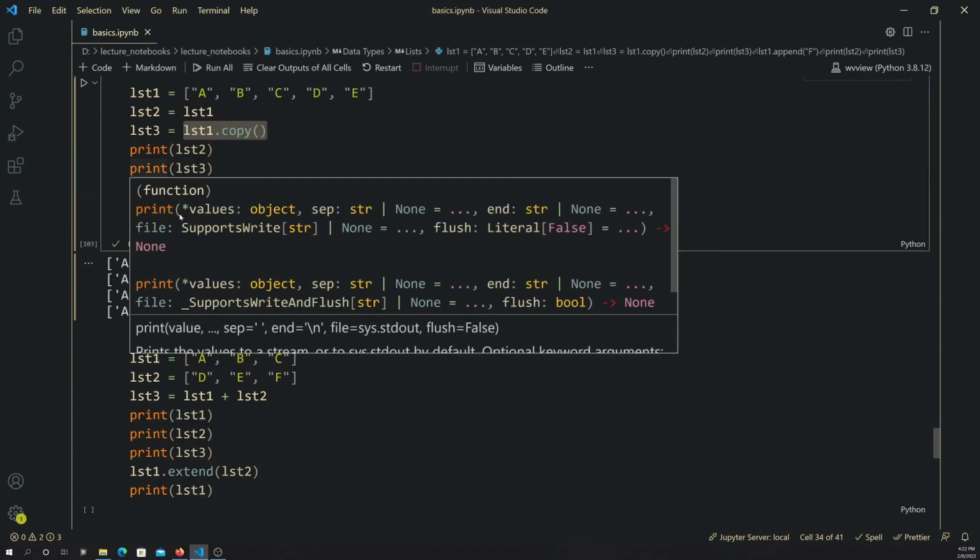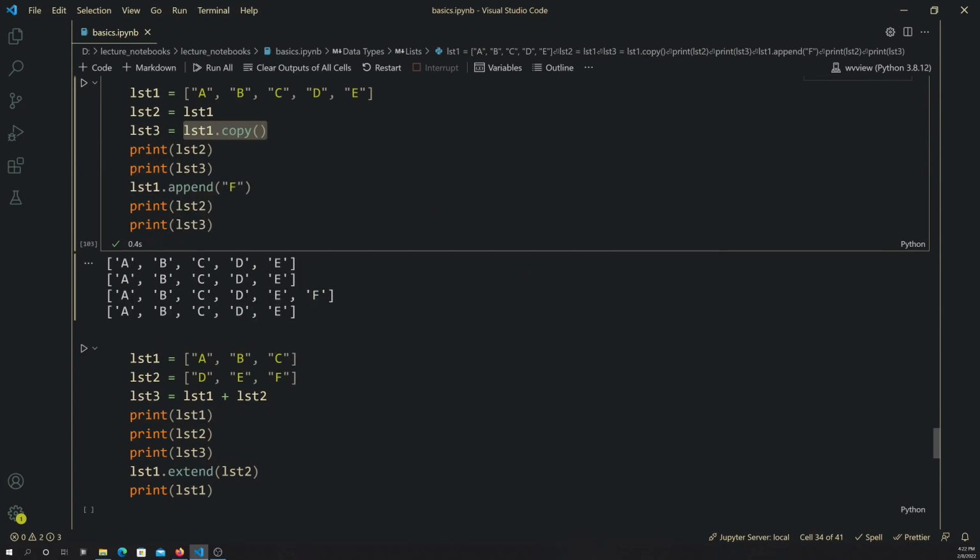So again, that's something that you have to understand in Python. If not, you can get yourself into some trouble sometimes, where you think you made a copy and then you're actually manipulating data that you didn't want to manipulate.